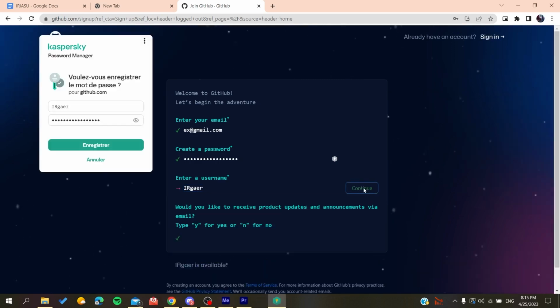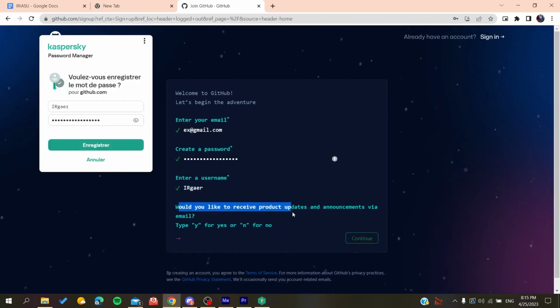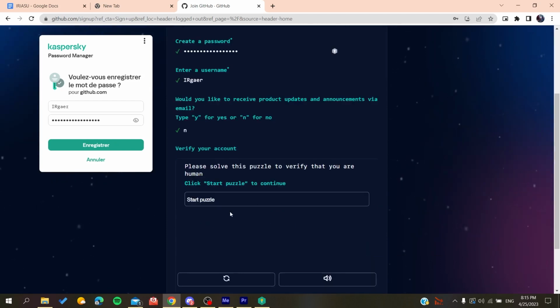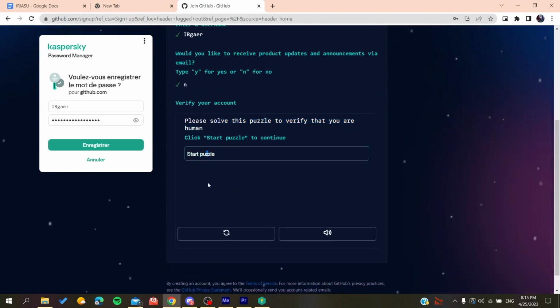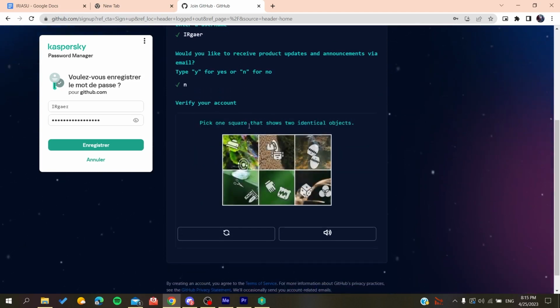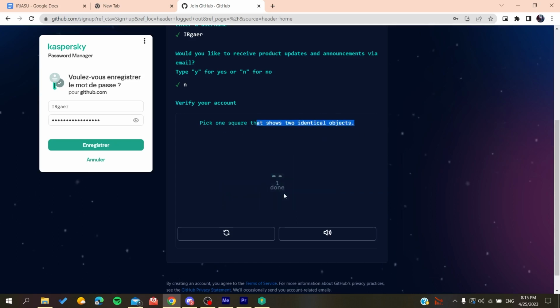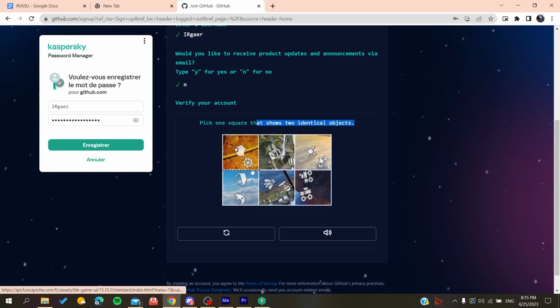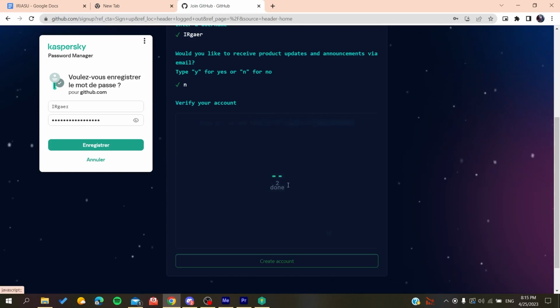whatever the username was. Now you will need just to type yes or no if you want to have the emails and announcements. So click on no if you don't want to, and then you will need just to solve a verification, you solve this puzzle. So we start this puzzle, identical objects, we do like this, and then you will do like that, and then you will create an account.